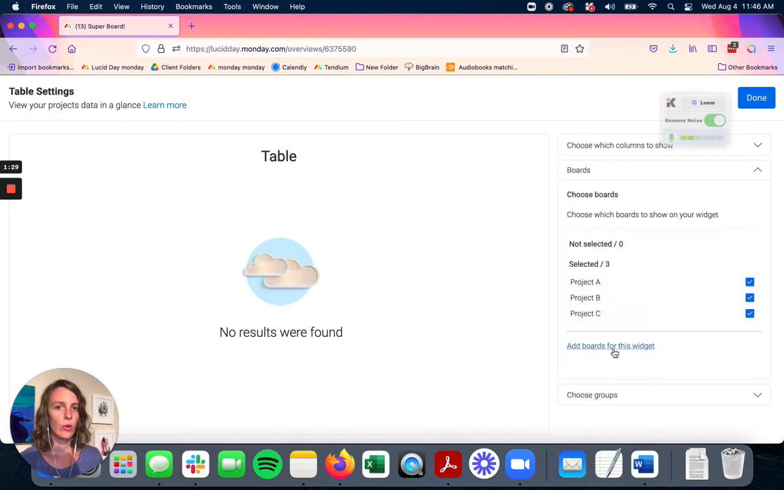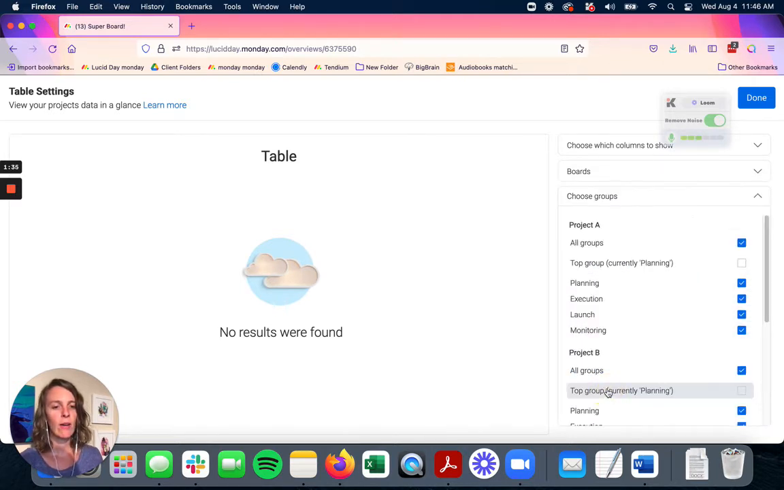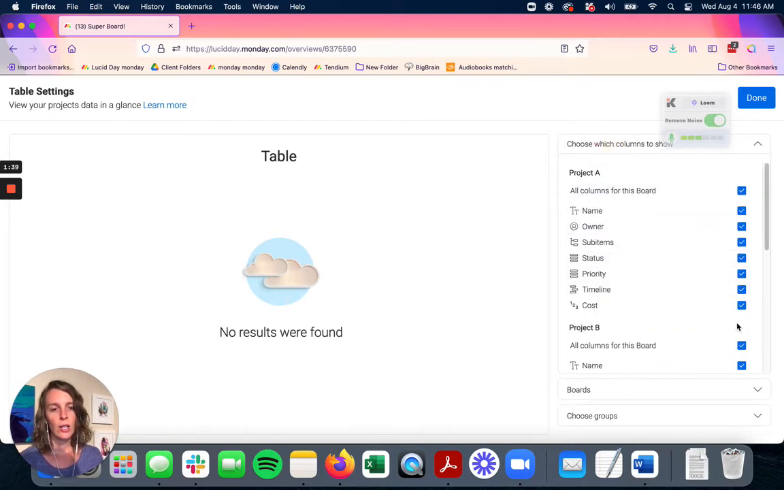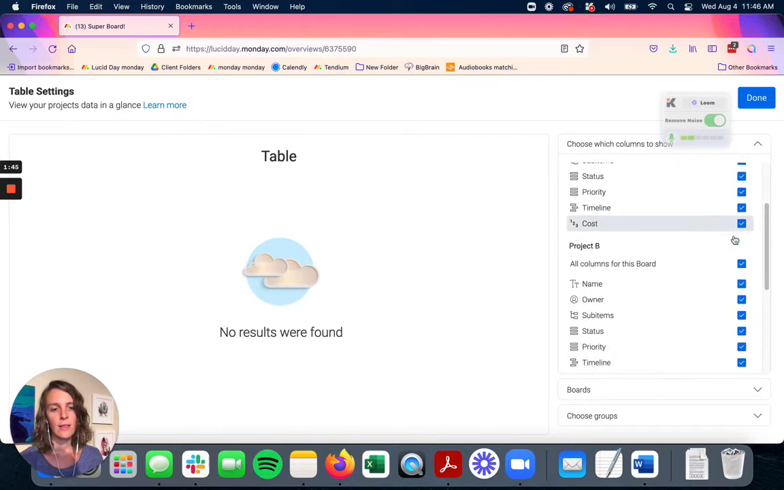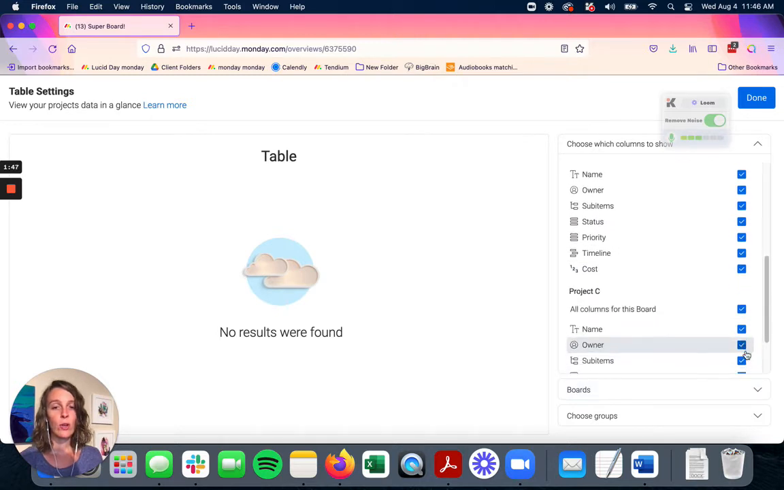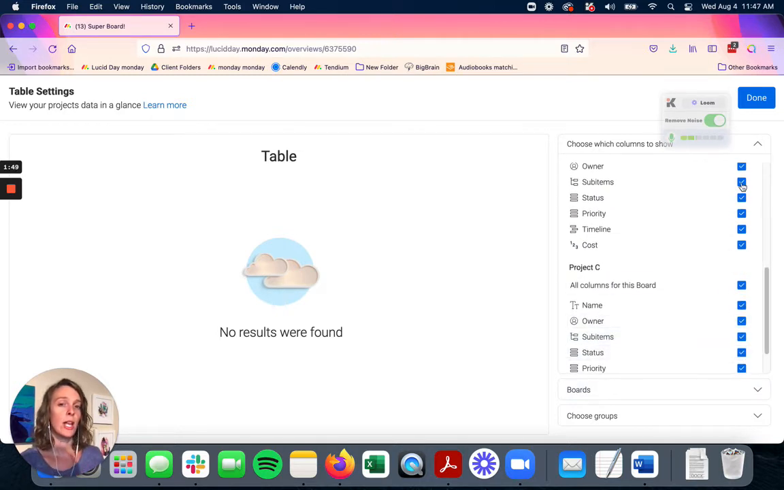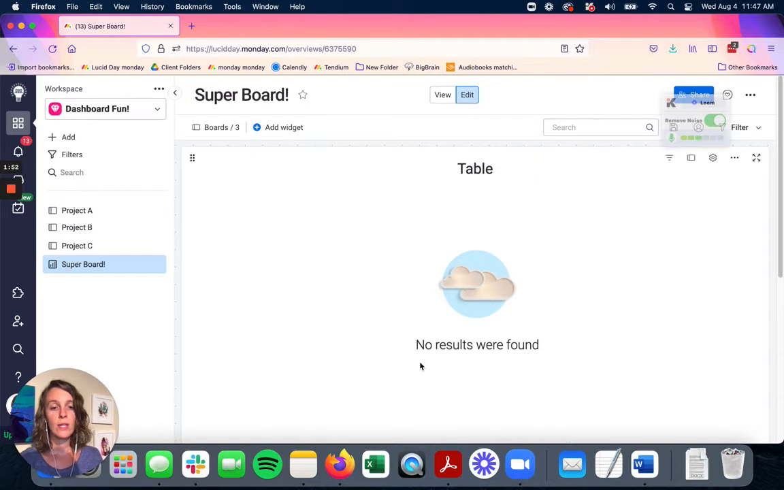I can add more boards here if I'd like to, but I would like all 3 boards to pull in here. And right now I want to see all of the groups. You can also choose which columns you want to see. Right now I'll just leave all of them, but if there are certain ones that you don't care to see, you can uncheck them at this point, so that you're only seeing really the information that you need. For right now, we'll do this. As you see, it's not loading, so when in doubt, refresh. So I'll refresh.